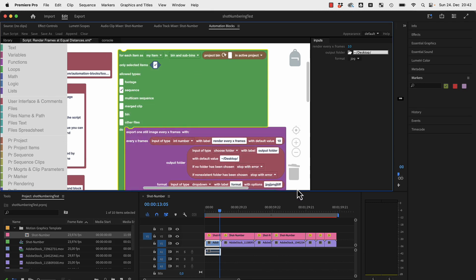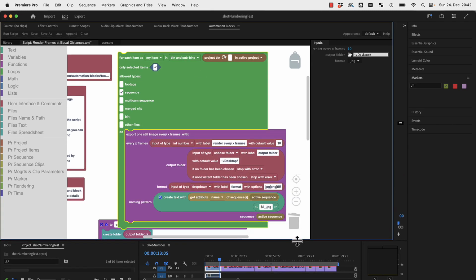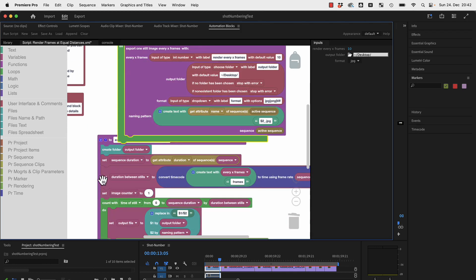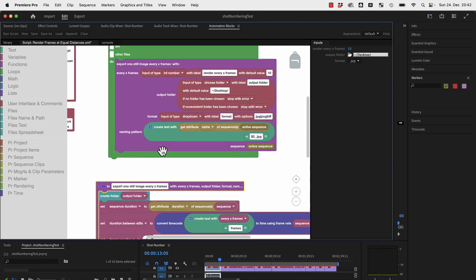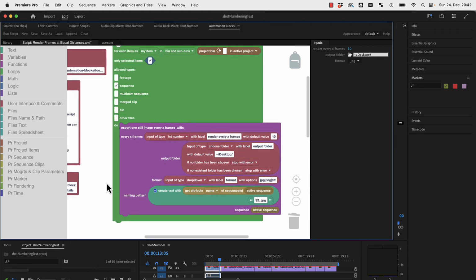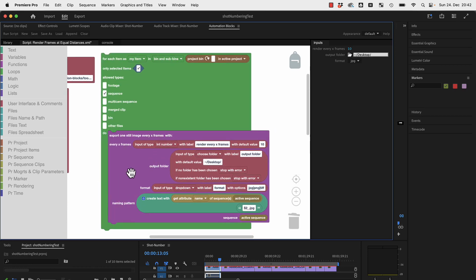Let me just make some more space because now this is getting a bit bigger. Move this here out of the way. So this means if you now have selected in your project panel 5 different sequences, it will run this code 5 times. But the problem is it will always run it with the active sequence, yeah, because here the parameter for sequence that you want to use is active sequence. So it means 5 times it would render frames, but always of the active sequence. This is not what we want.